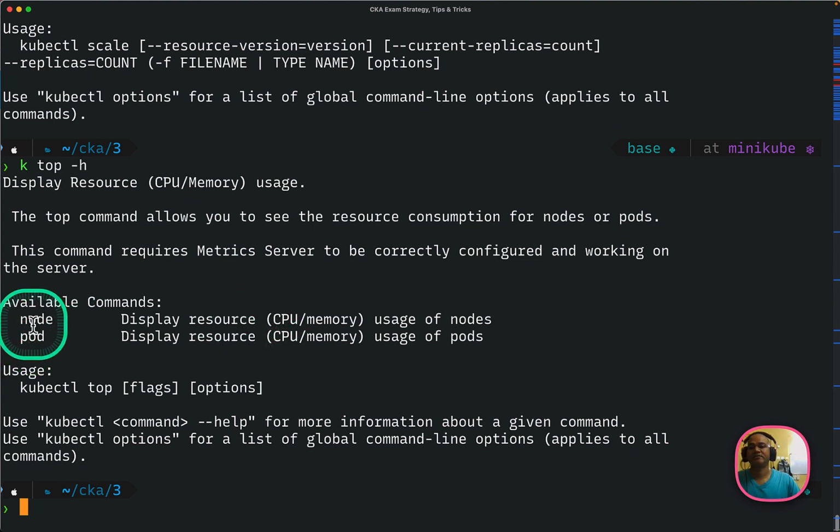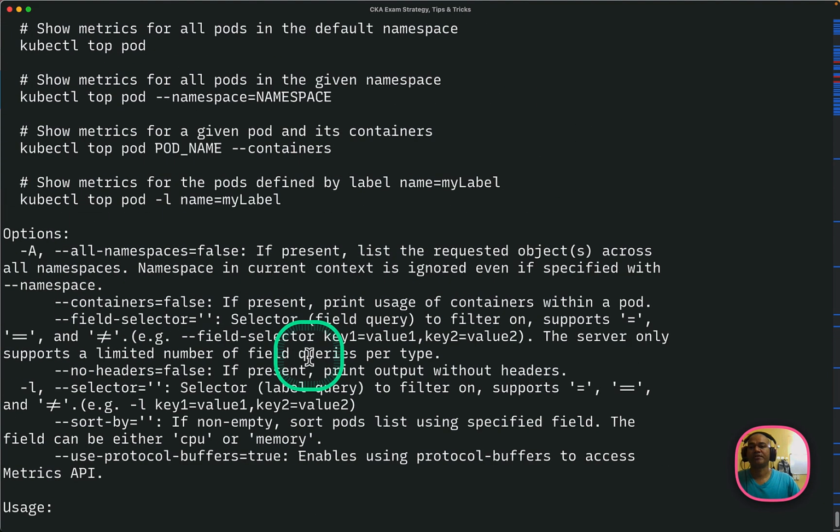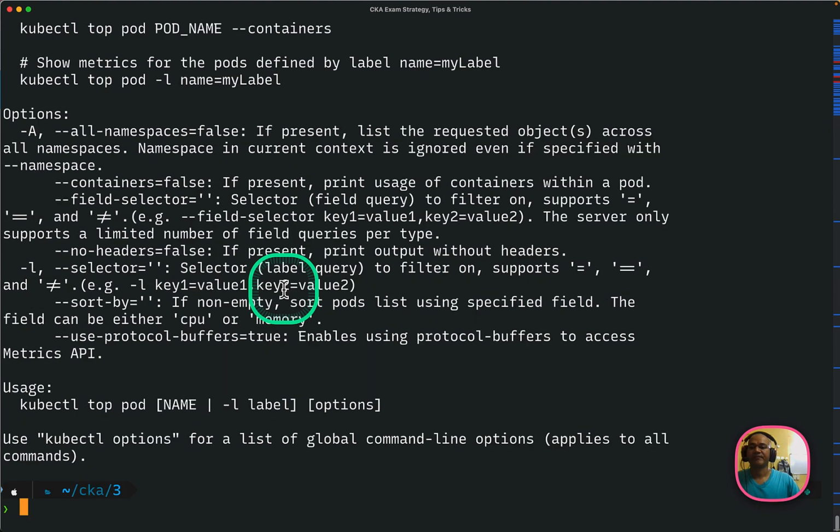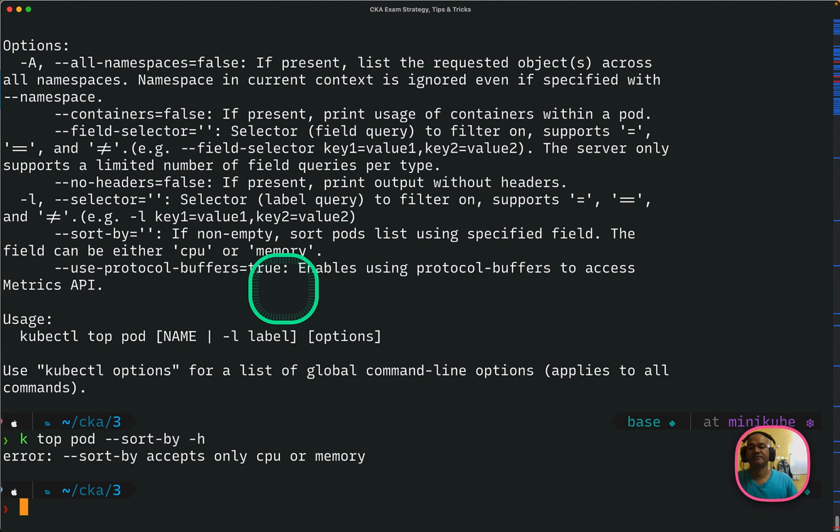So top, let's say I want to see how top needs to be used. They clearly say top can be used only for node and pod. So okay, let's say I build on top, so I do top pod. Now when I see top pod, I have some examples. I can pass the pod name, containers, and all those things, right? So I need to build on it, like I see sort by, right? How do you sort by? They clearly say sort by accepts CPU or memory. So that means you have to just pass in one variable, right?